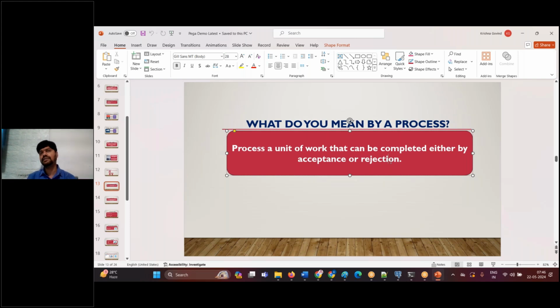If he approves, I say the leave request transaction is completed. Even if he rejects, we say the leave request transaction is completed. Why? When he rejects, it is completed. When he approves, it is completed. Both ways. So a transaction can be completed successfully or unsuccessfully, but finally it is completed. Understand, everyone clear? Process is a unit of work that can be completed either by acceptance or rejection. Clear, everyone?